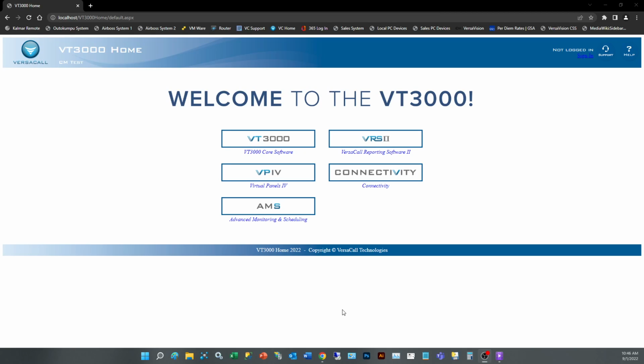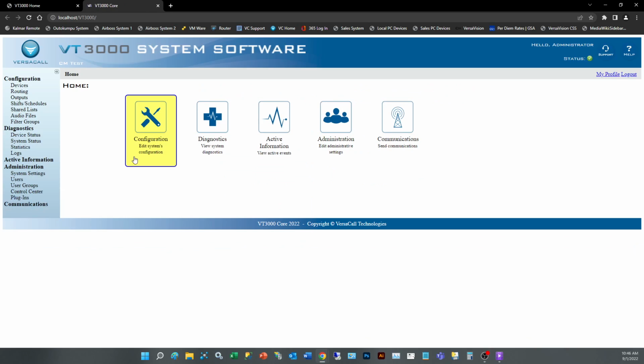This will be a how-to on how to test an email that you've been set up in the system. So essentially you'll come here to your welcome to VT3000 page. We're going to select this core software. It's going to bring us to our home page here.